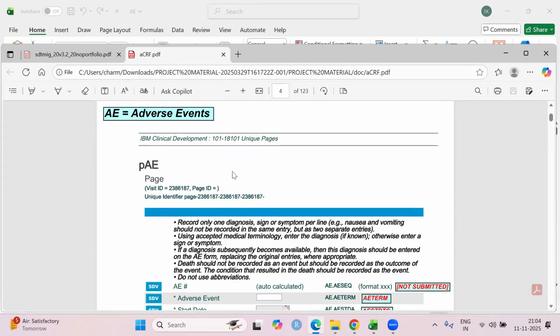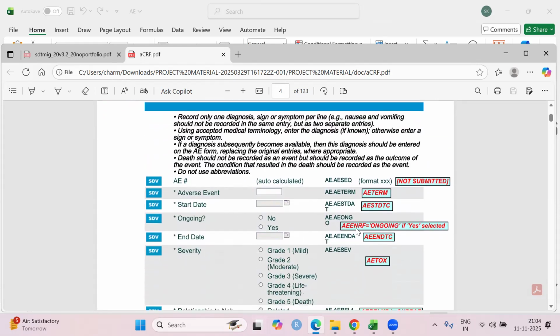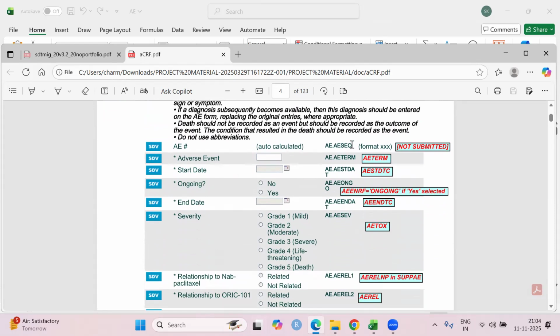So right now you can see that we have an AE form which we have annotated to the adverse event domain, and in this form we have the specific questions. Although we have the AESEQ variable here, we are not going to use this variable in the submission, but this variable will be used to populate some other variables. We will see where it will be used. This is not the SDTM AE sequence value which will be captured here, but something else for data traceability.